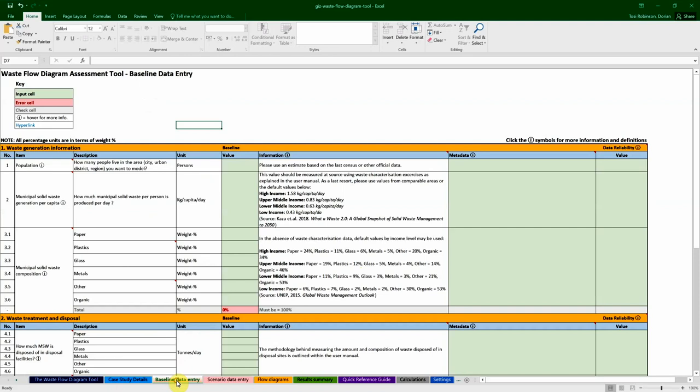This one is called baseline data entry. This spreadsheet is structured through five main parts shown in orange color here. In the first one, you can enter the waste generation information in the green cells. Do not forget to inform about the sources of the data and its level of reliability. You can do this here.